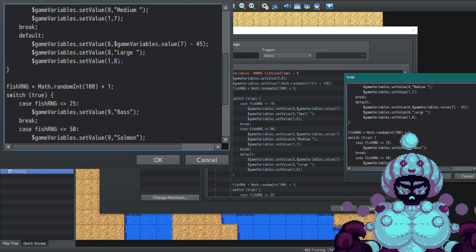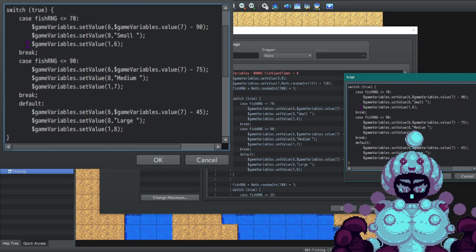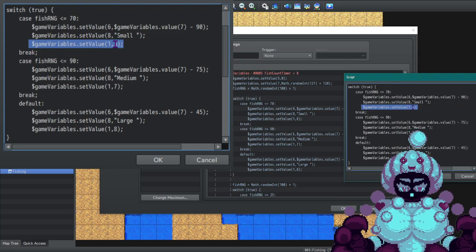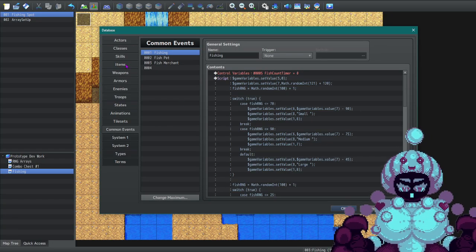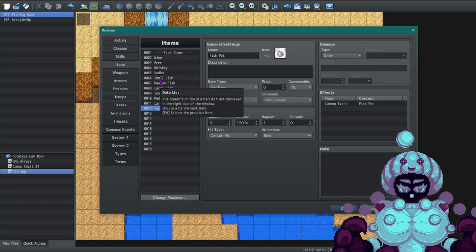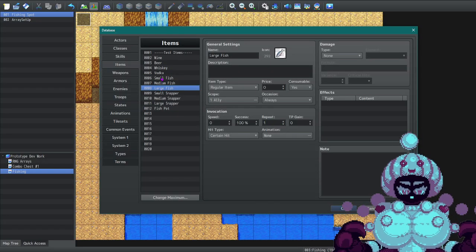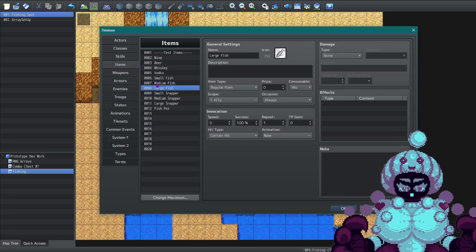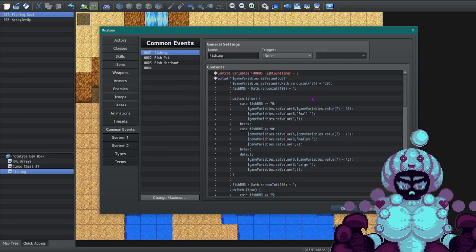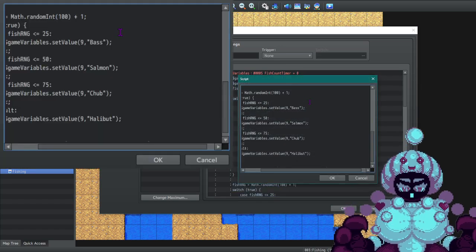And then this last one right here, we're just saying variable 1 equal to 6, 7, 8, which is correlating to the item. I made a small, medium, and large fish item here. So it just correlates to this. We're going to give the player the item whenever they catch the fish. Going back to the code.